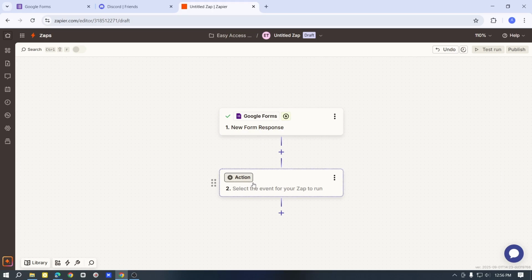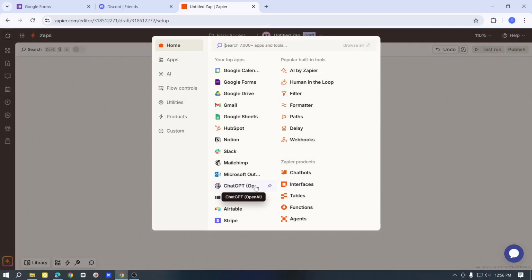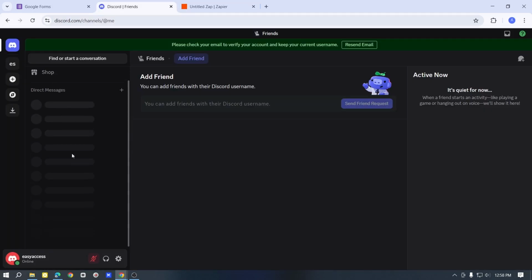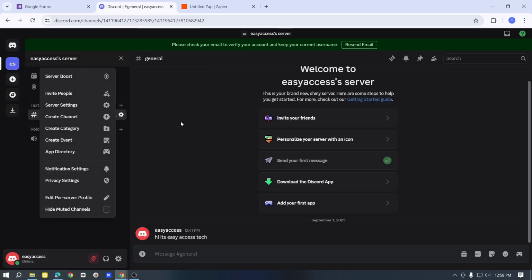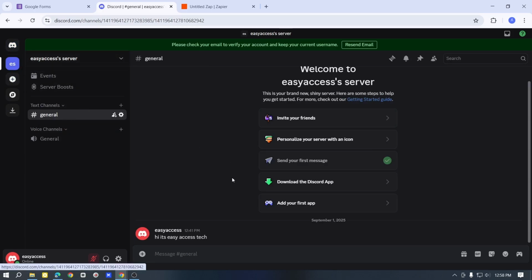Now we will create an action, like whenever someone submits a Google Form, what will happen. We are doing this for Discord, right? If you don't have a Discord account, simply go to discord.com and create your account. It will take just 1 or 2 minutes. After that, create a new server from this plus icon. So I have created a new server. You can see the Easy Access server. Create your server and that's it.